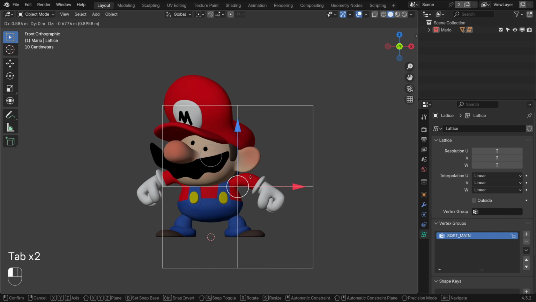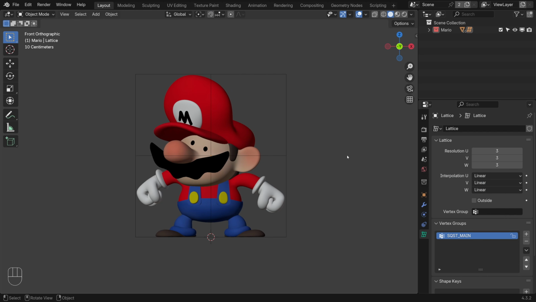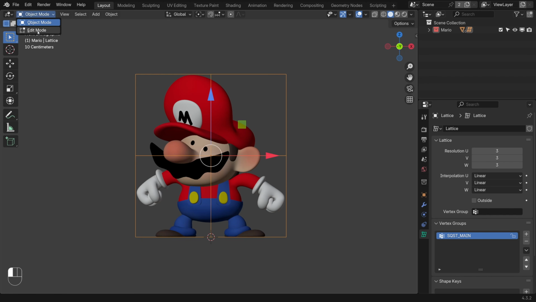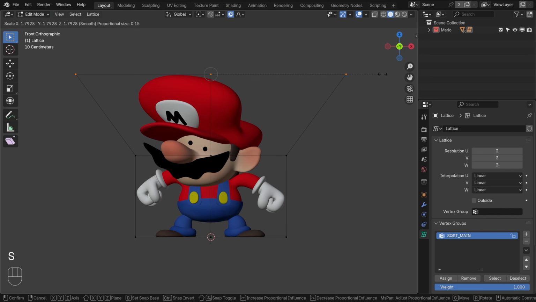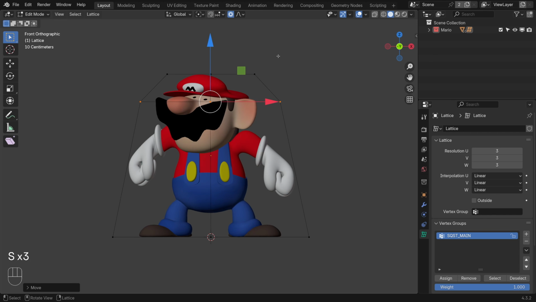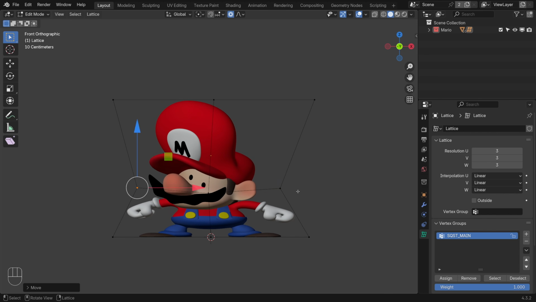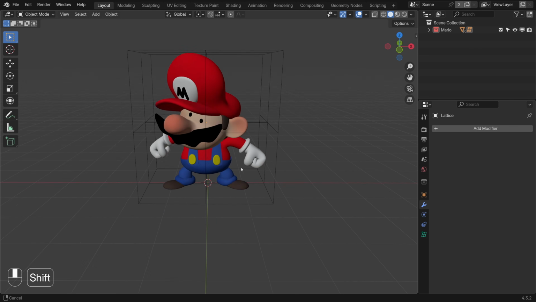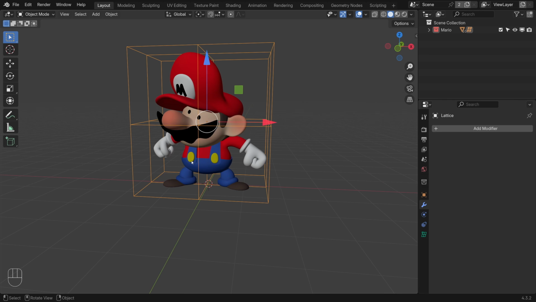If you move the lattice in object mode, nothing really happens. But if you switch to edit mode on the other hand and move the points, you'll see that the lattice acts like a transform cage. This is a great way to quickly experiment with proportions in modeling, and I use it all the time. Now that the lattice is ready, let's build a rig to control it.